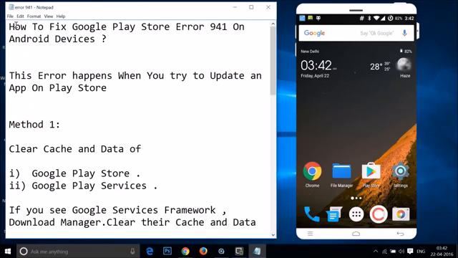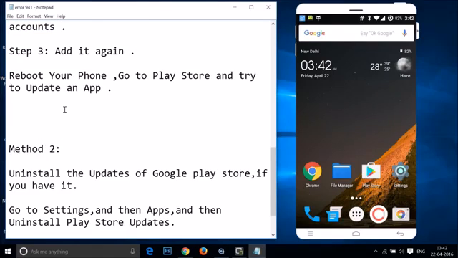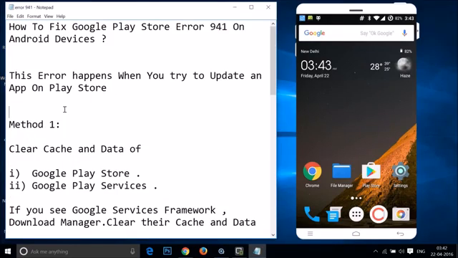Hi guys, in this tutorial I'm gonna show you how to fix Google Play Store error 941 on Android devices. This error happens when you try to update an app on Google Play Store. I'm gonna show you a couple of methods, and you can try them out and see if this fixes your issue or not.